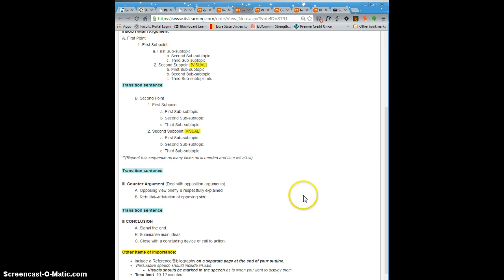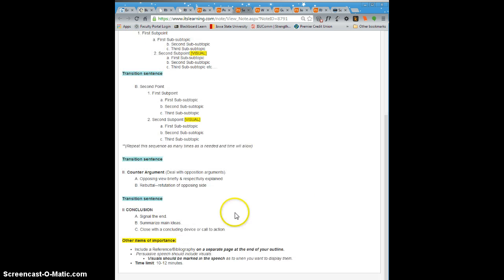The next section, of course, being the counter argument. Again, a transition sentence that will lead into the conclusion. And notice that the conclusion has 3 moves to it: signaling the end, summarizing main ideas, and then closing with a call to action. I skipped over the counter argument here, but I did talk about that earlier, the fact that you want to briefly explain the opposing view and then in the rebuttal, refute the opposing side.